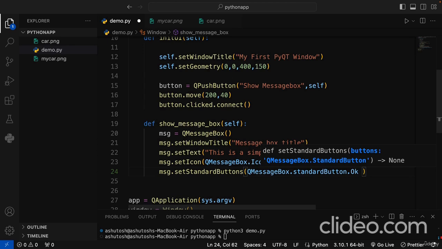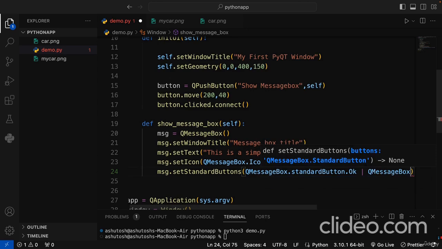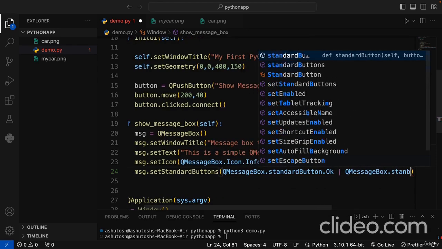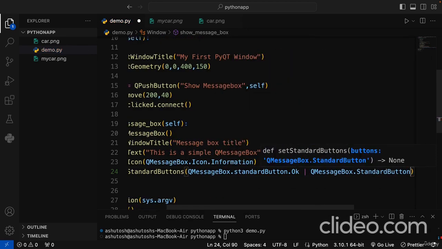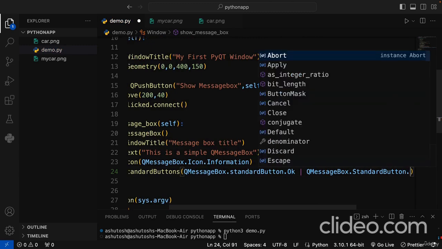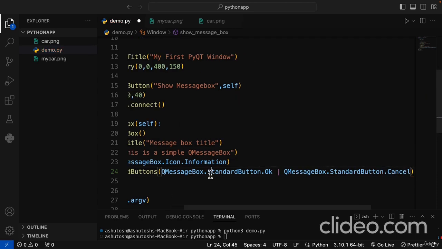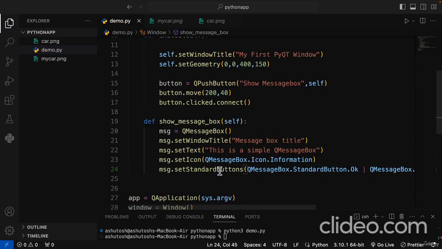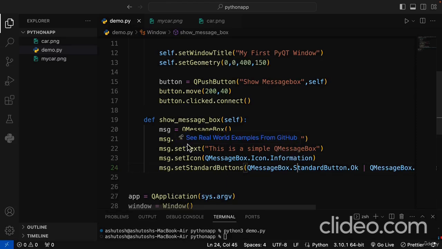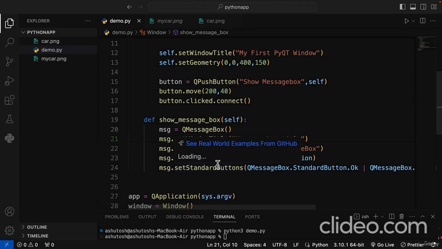And after this, if I want to add another button to the message box, I could say or, and then QMessageBox dot StandardButton. And from the StandardButton, I want to choose the Cancel option. So here we also have Cancel as well. And also over here, this S should be in capitals. So make sure that you remember that these things are case sensitive. So here we have the title for that particular message box. We also have the text, we have icons, we also have the options over here as well.